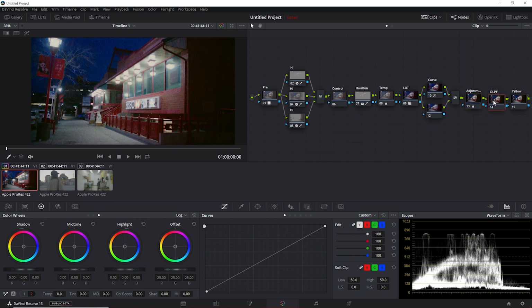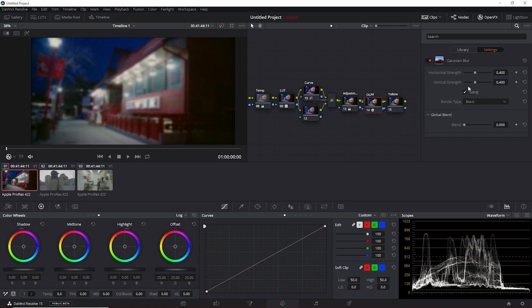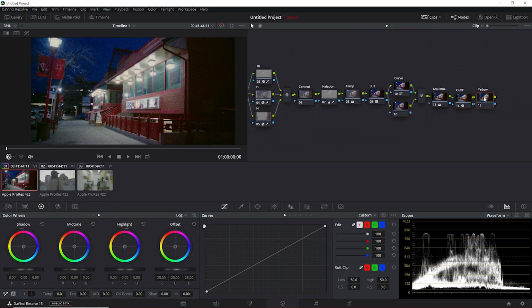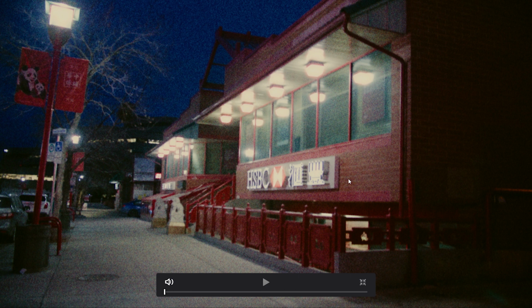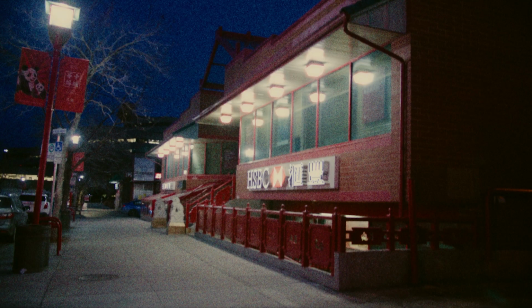So now we'll move on to the OLPF node. We'll add Gaussian blur, change it to 0.2, change this to 0.8, and set this to replicate. And then the very last node is adding a slight yellow tint to the footage. So we'll set it like this, and then that. And I think that looks pretty good. And here's the before of everything. Basic bland GH5 footage. And then there we go.